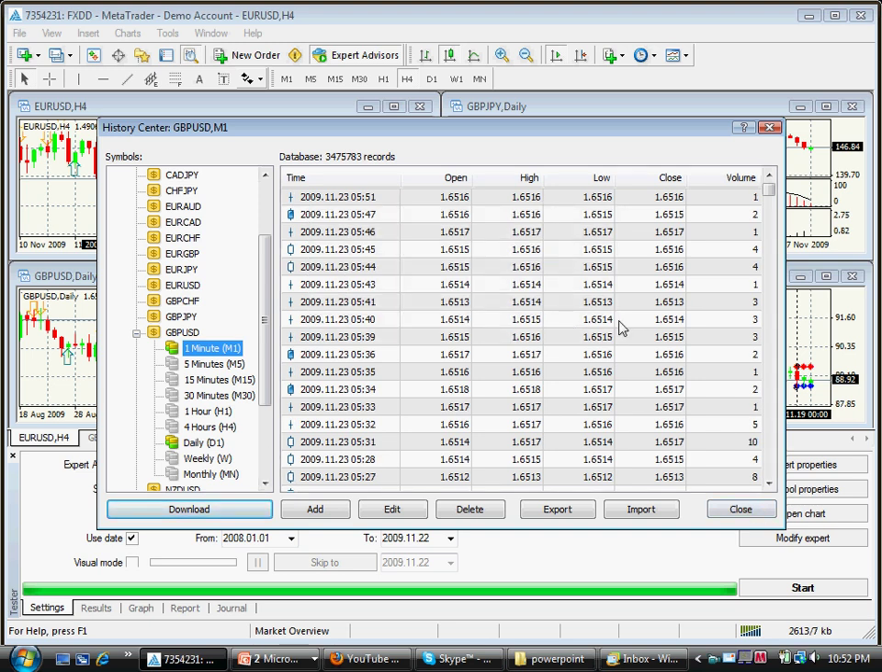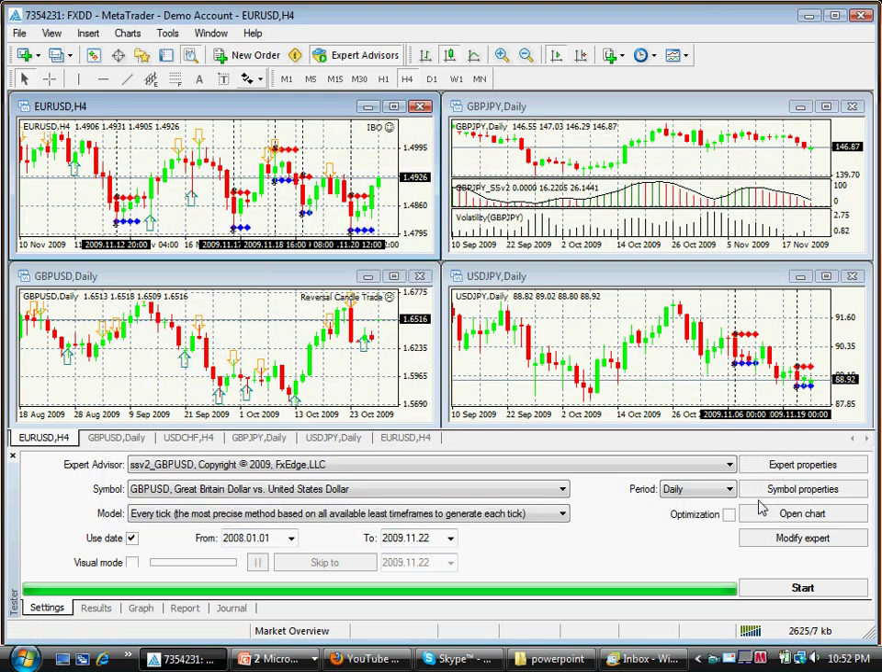After it downloads all that information, at the top of that window it should say database between 2 million and 3 million. Okay, you're going to hit close. So we're only downloading 1 minute data for the currency pair. We're going to hit close. Okay.